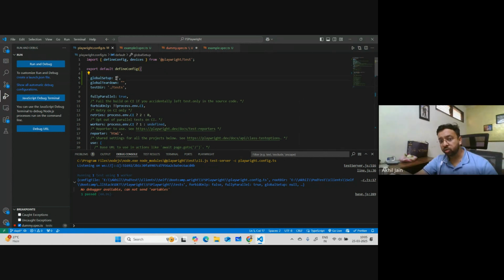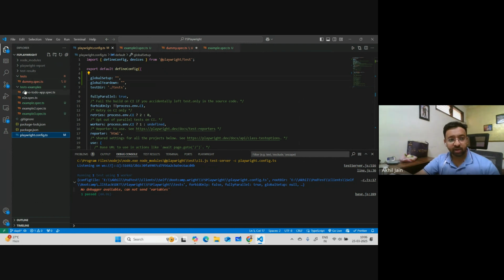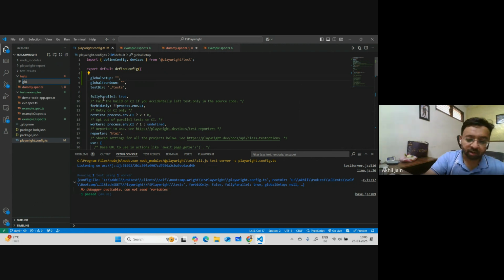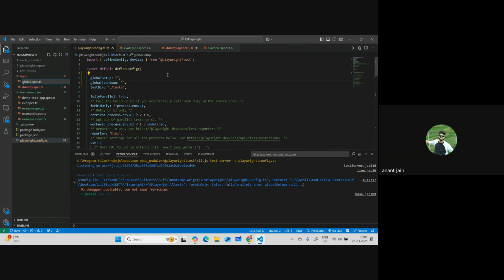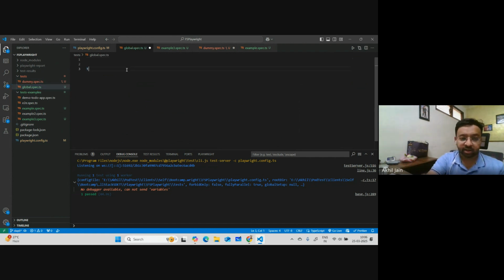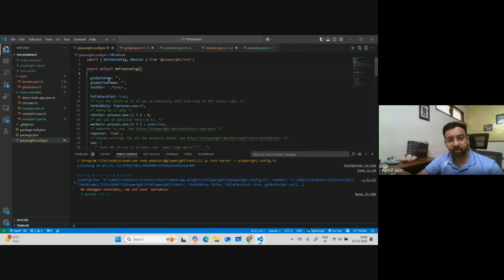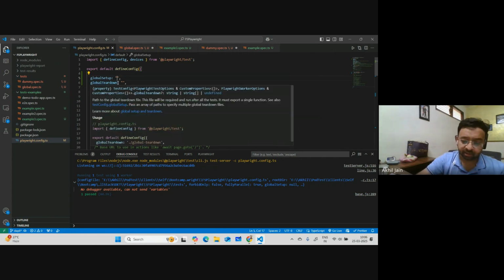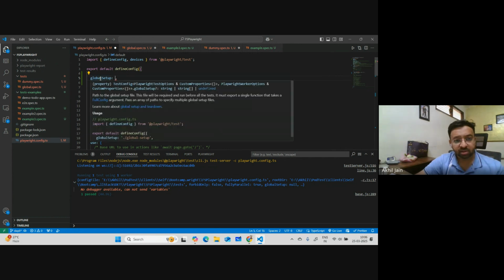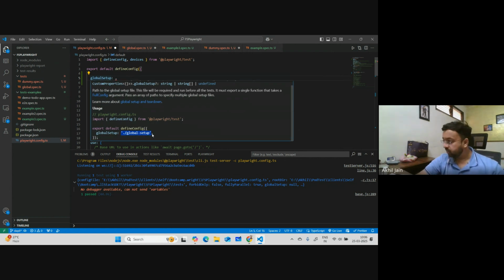So what do you specify here? You give the path to your file. You will create a file somewhere, let's say here only. You will create a file called global spec.ts, and you will write a test here again, whatever test you want to write. And you will give the path of this file over here. Let us check how you provide this. Global setup, yes, you can give the file name like this, and it will run the test case. And within the test case, you can specify all the steps which you want to do.